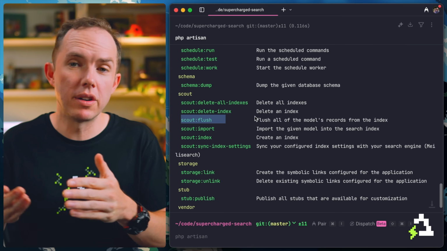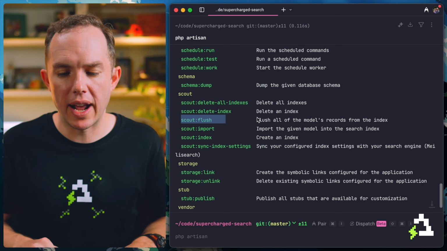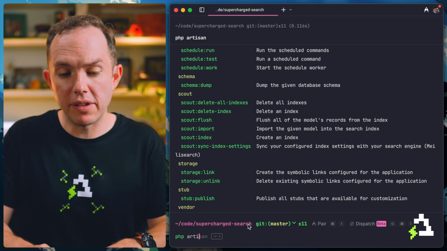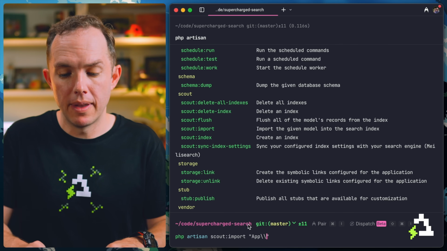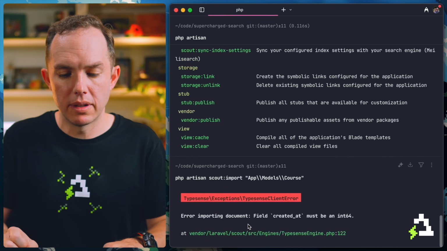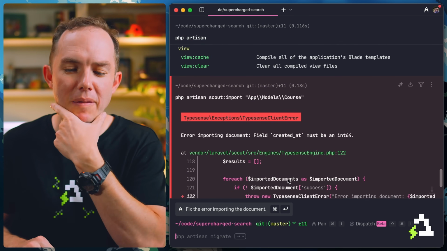If you add some new records, if you change things, flush it out and re-import all of the records from scratch. Okay, so in our case, we want to say php artisan scout:import, and I'm going to give it our Eloquent model, App\Models\Course. All right, we cross our fingers, and of course, it fails immediately. Let's have a look together.